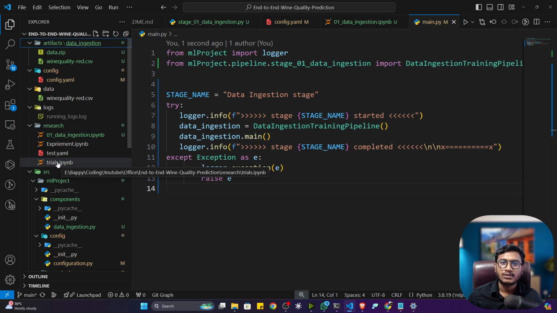Now the next thing we'll be doing is data validation. First of all, we'll do the notebook experiment. Then similarly, we'll also convert this notebook into modular coding as well.